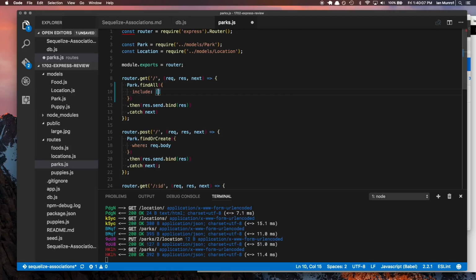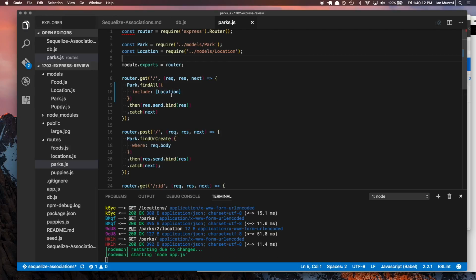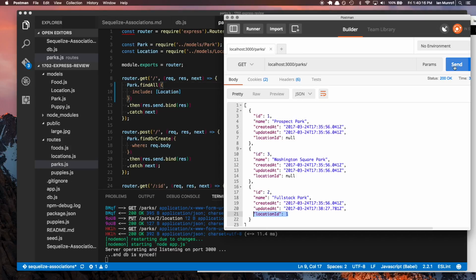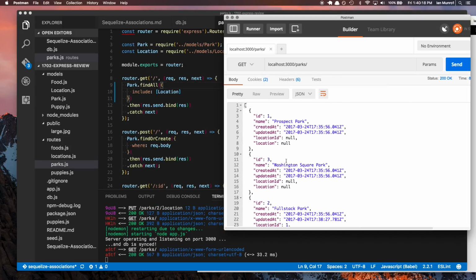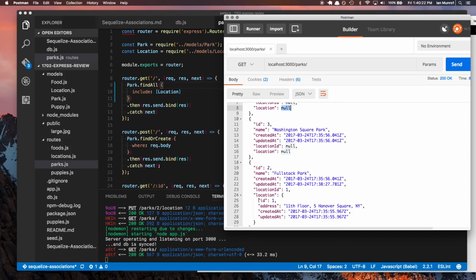So we're going to use eager loading. To do that, you use the include, and you provide it an array of associations. There are a lot of different ways to do this. One way is to put the model itself in there, to import the model into your routes. And then you see we still have the location ID, but now, where there is a location, we actually get the instance itself, and it's called location.